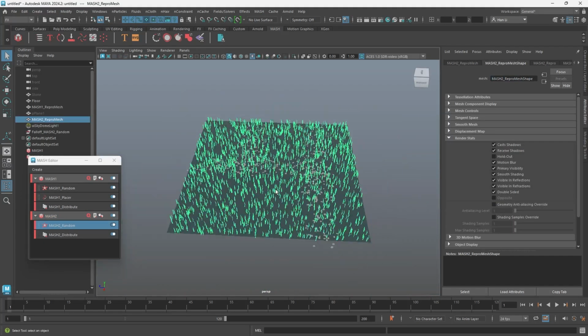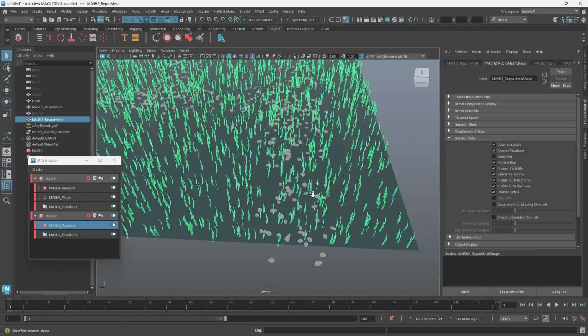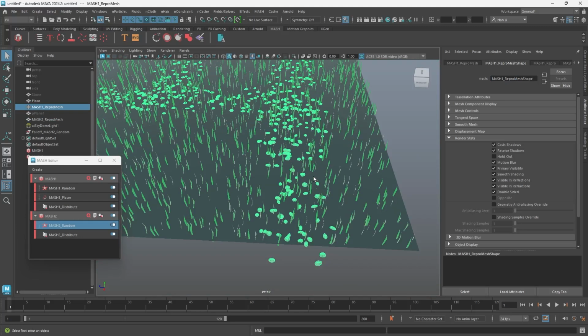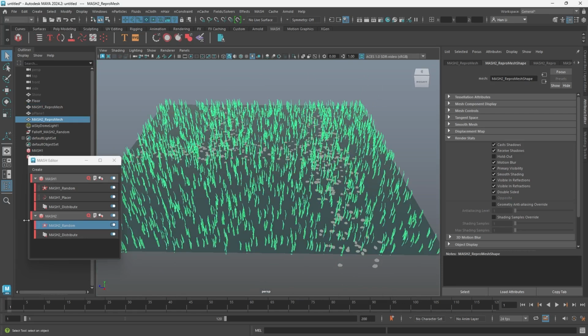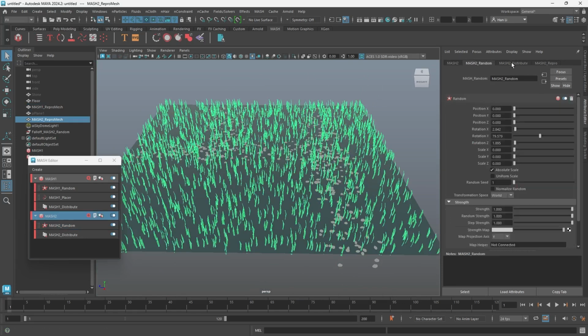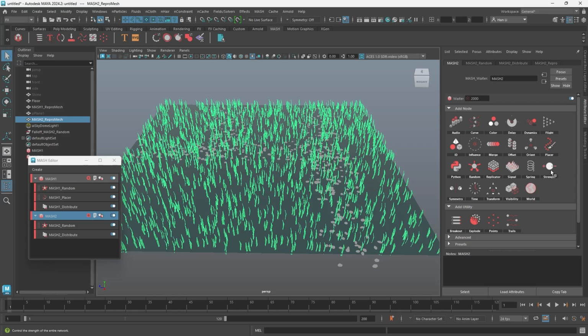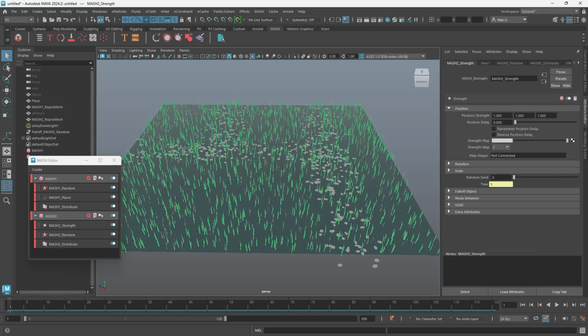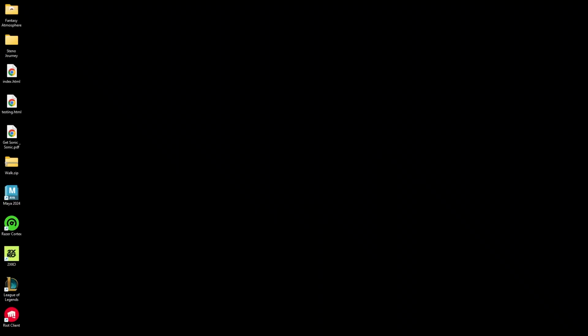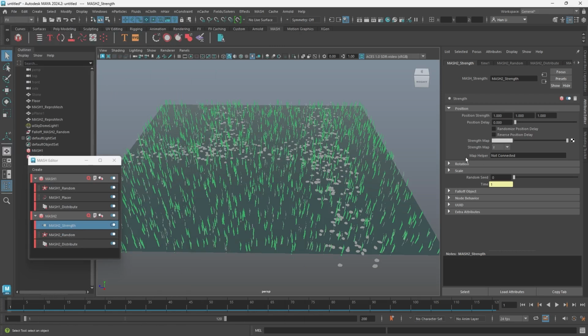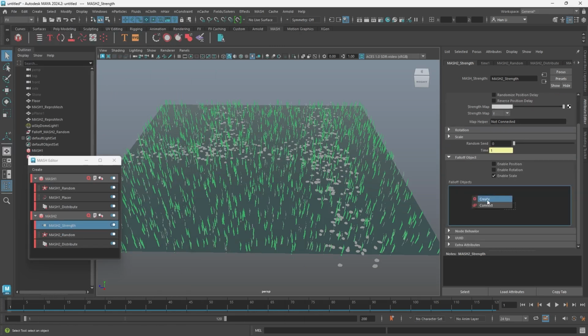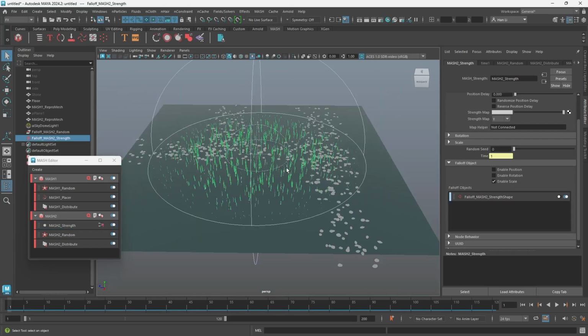Okay, so we don't want this grass to be all over in the middle of these cobblestone paths, right? We want the grass only to be in places that the path isn't. So what we're going to do is go to this mesh network and add a new node. So this right here is the strength node. Let's add the strength node here. And in the strength node, let's add a fall off object. So if I right click this, click create, this will create a fall off object.